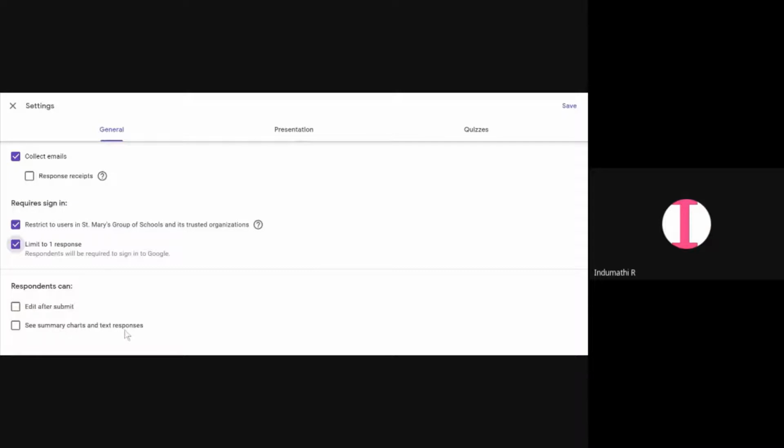See summary charts and test responses. If you want to see the summary charts, you can click here. That is also your wish, according to you. You can change it. So make sure these options are checked or unchecked. Limit to only one response, make sure that it is there. And collect emails. If you want to collect emails, you can collect emails. Okay, these are the options.